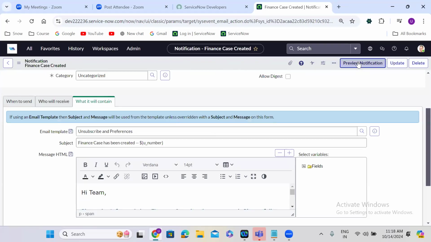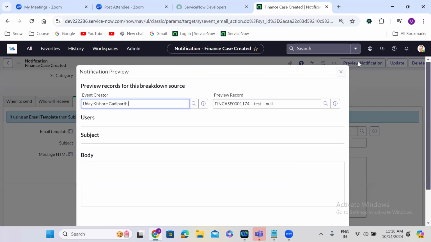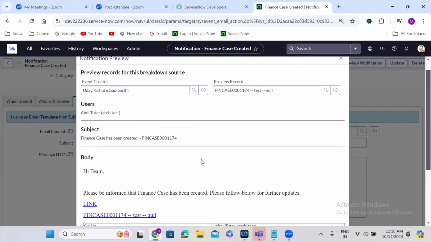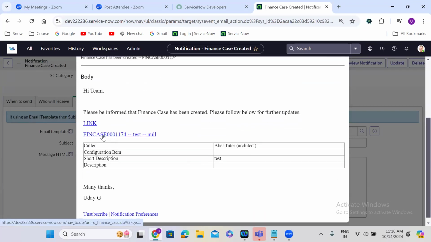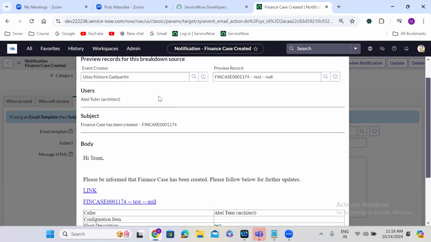So you can just click on preview notification. This is how the email notification will look like. It is only link. Record number with link. These are the record values. This is how the email notification will look like.